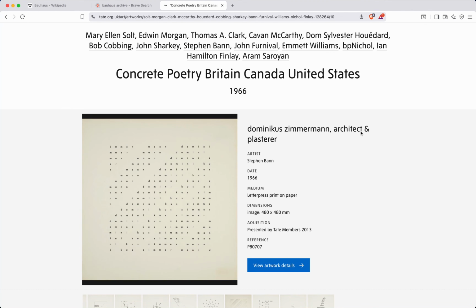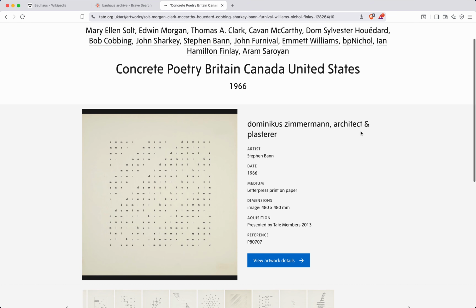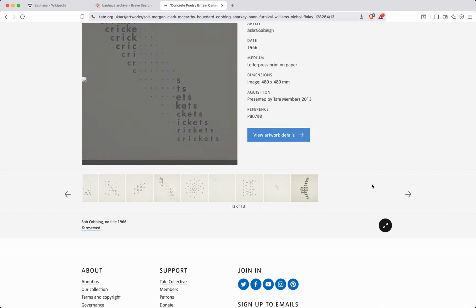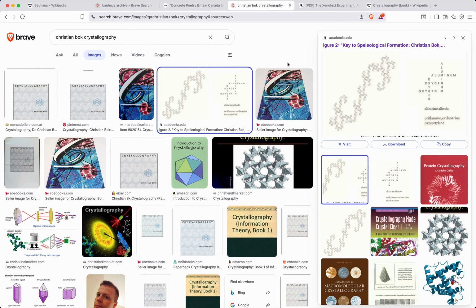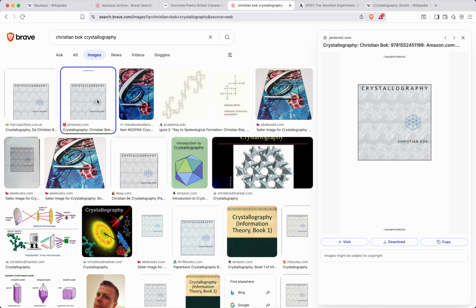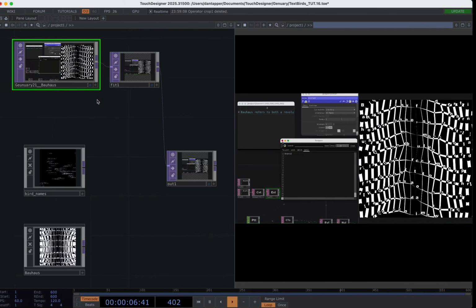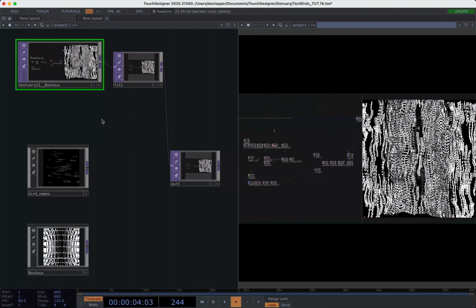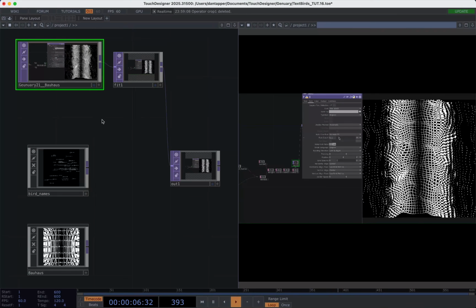Concrete poetry is a form of poetry where there's a visual component of how the words are placed and arranged. So these are some examples of concrete poems. I first came across this form of poetry through the experimental Canadian poet Christian Bök, whose work, Crystallography, combines scientific diagrams, poetry, and visual art. There's not so much on the internet visually about this, but it's a really cool book if you ever get a chance to pore through it. Anyway, that's the intro done. Let's get into building this technique.